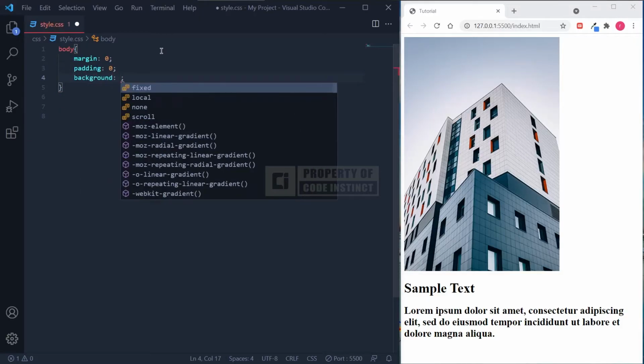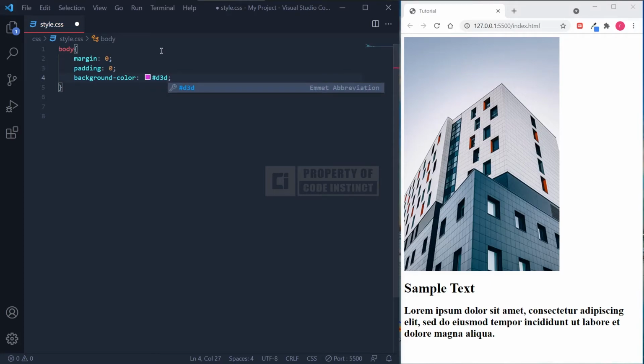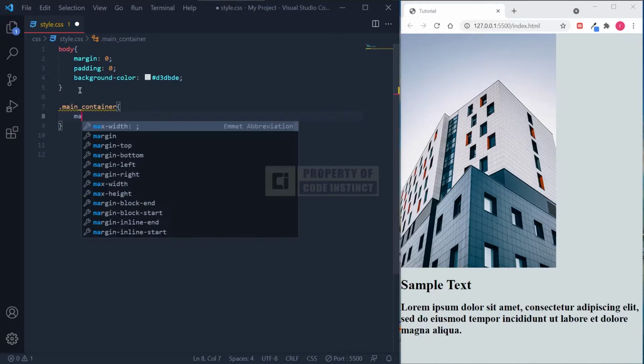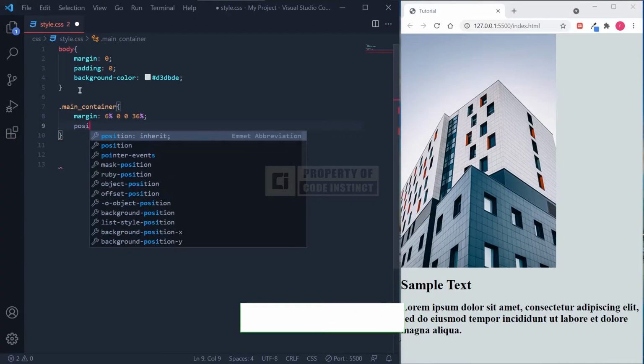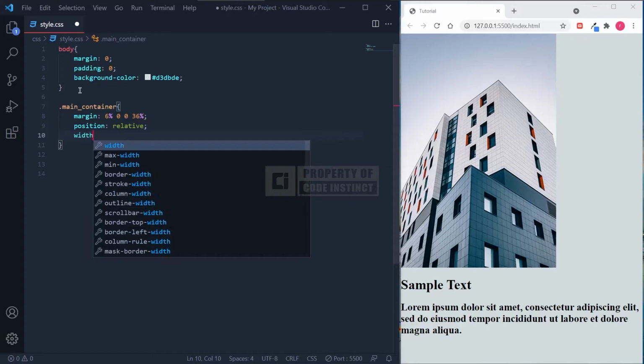For the background color, feel free to use any color that you want. For this project, I will set it to a pale bluish white color, to make the color match the image I'm using. At the main container class, I've set the top margin to 6% and left to 36%. Also, I've set the position to relative and the width of the container to just 25%.